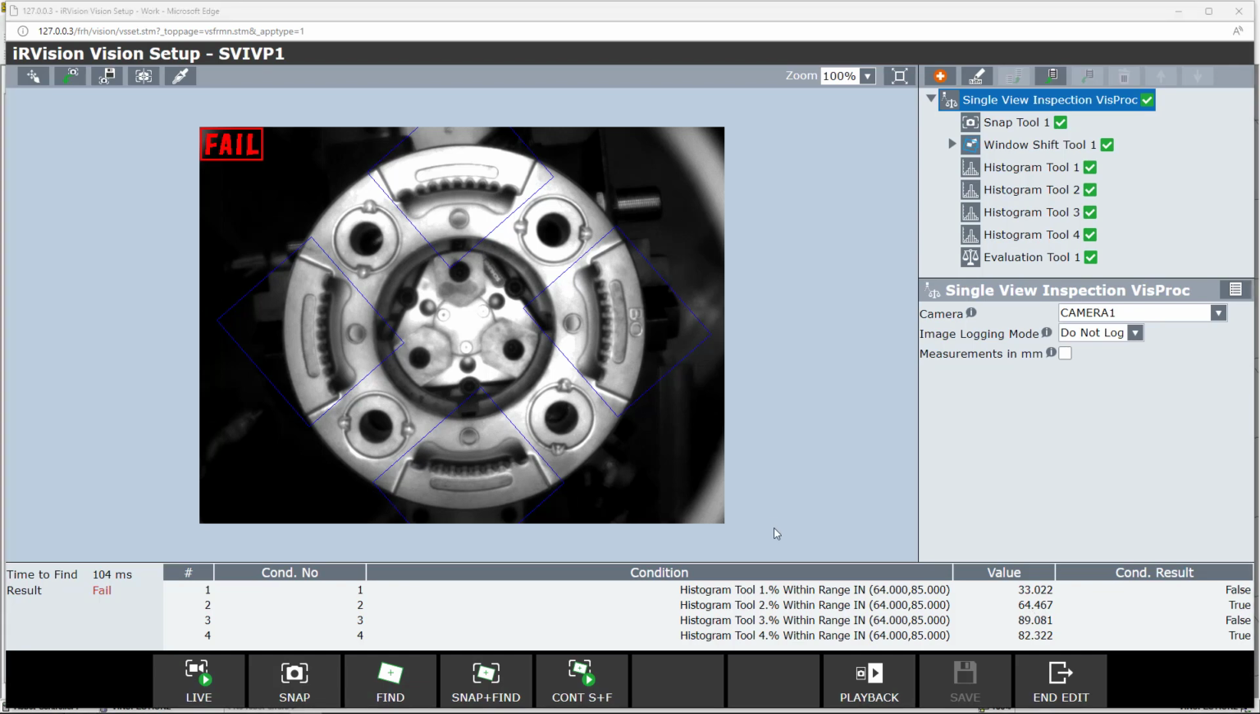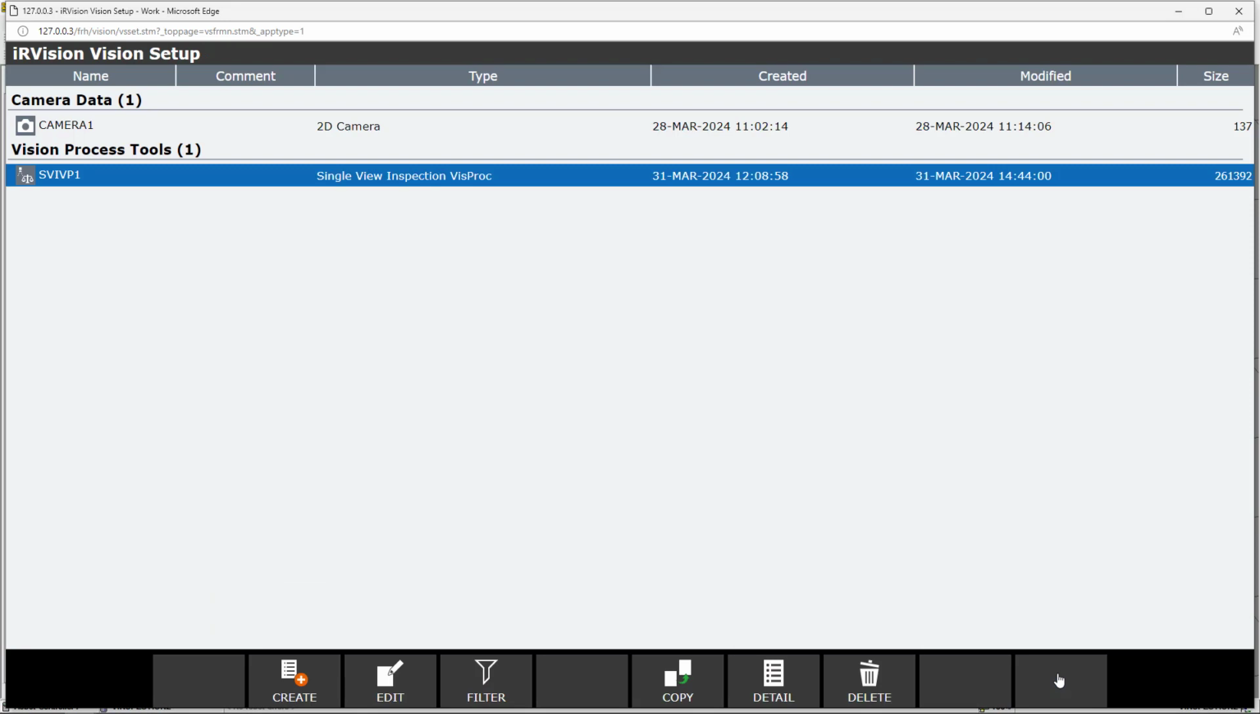So what we're going to do now is look for another way to do the vision inspection process. We're going to end this one, and we're going to create a new vision inspection process.